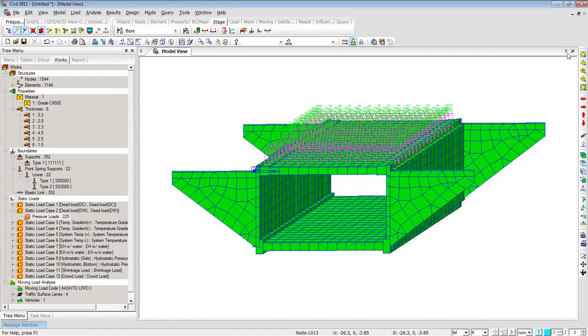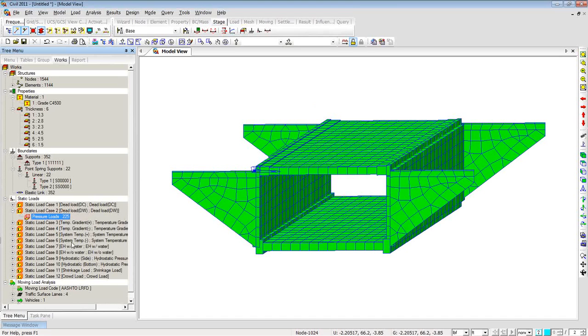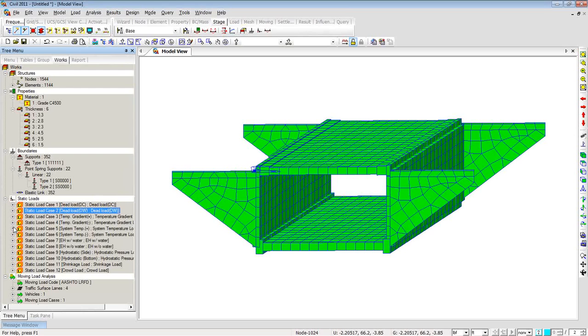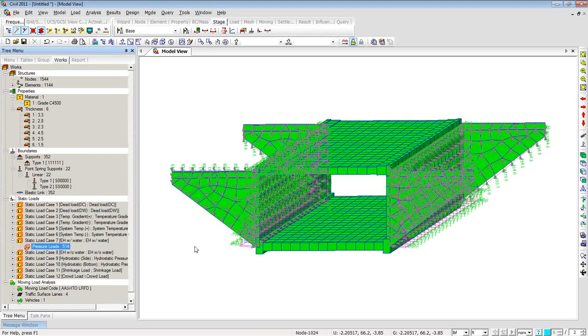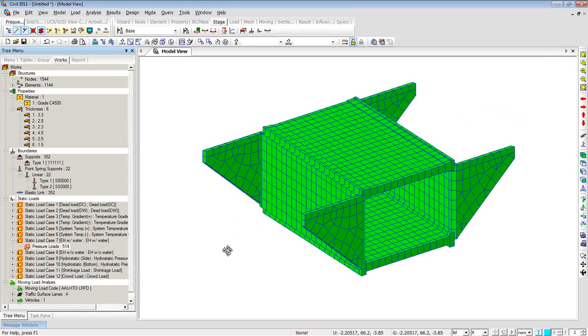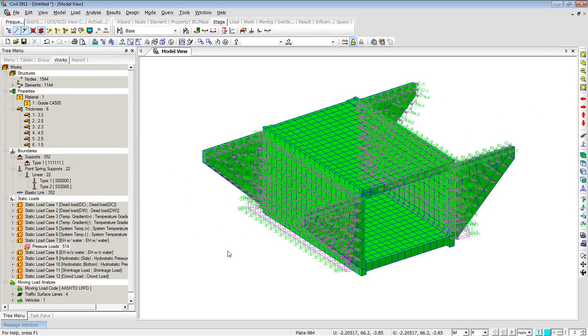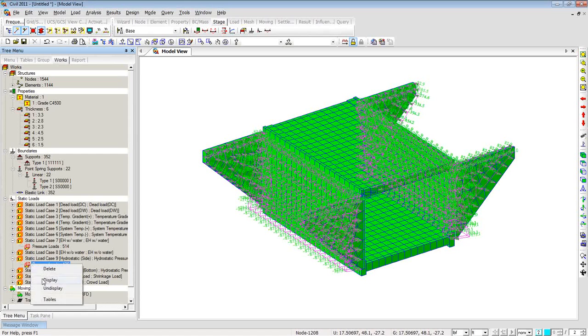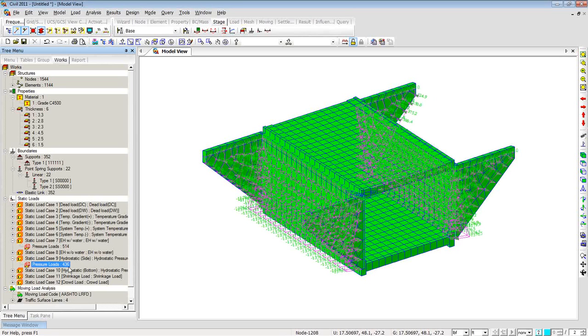Let me quickly close this and come back to the model itself. Right click and select undisplay. Now let me show you some other loadings that are there, like the earth pressure. Right click and display. So you can see hydrostatic loading onto the structure as shown here, onto the wing walls and to the walls, and based on your water level conditions you can see all the loadings that are there.